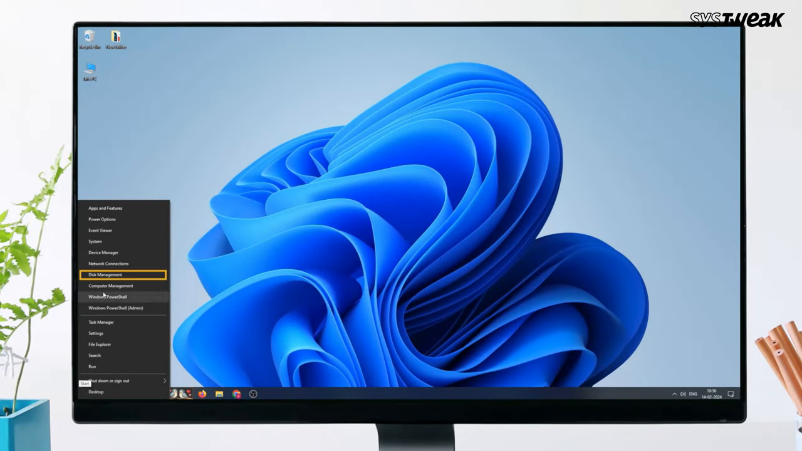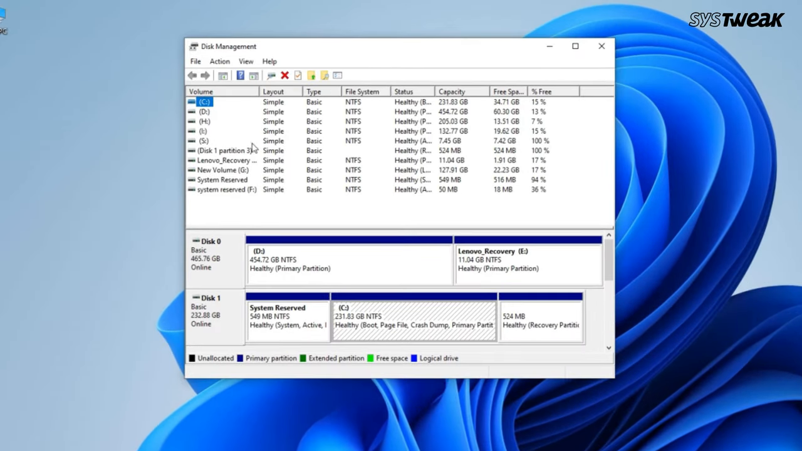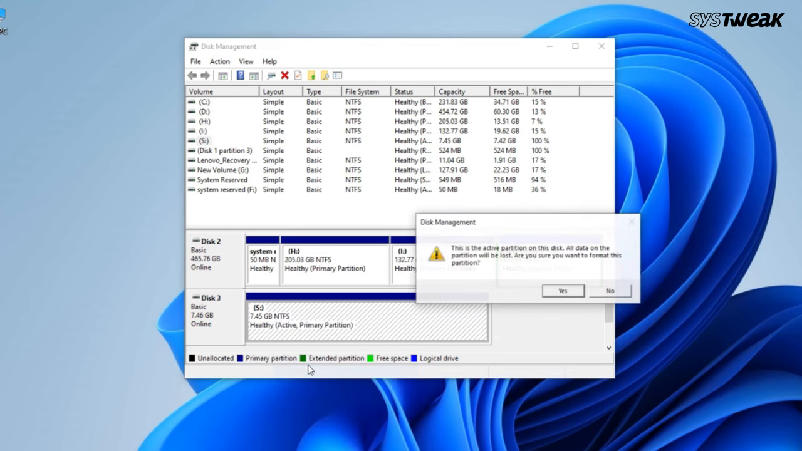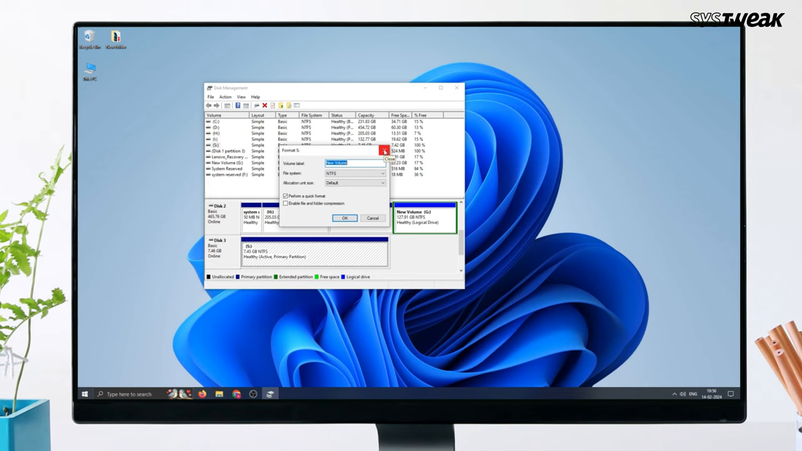Right-click on the Windows icon and select Disk Management from the list. In the Disk Management window, right-click the volume on your USB drive and select Format. Now click on the drop-down menu next to File System and select NTFS. Click on OK. Now you'll be able to access your pen drive easily. By following these steps, your pen drive should become accessible with the new NTFS file system. It's important to note that this process will result in the loss of all data stored on the drive.